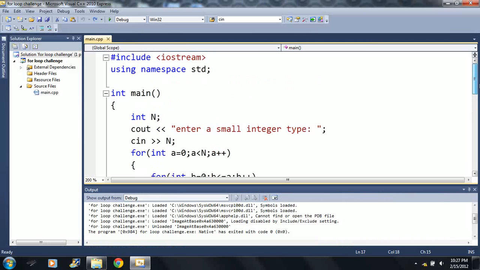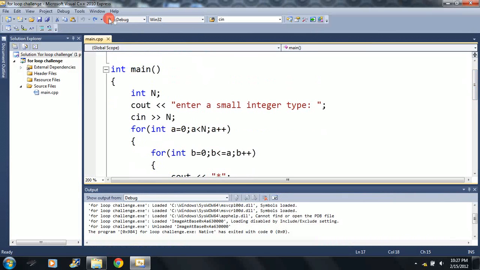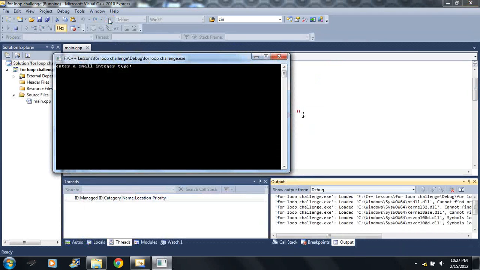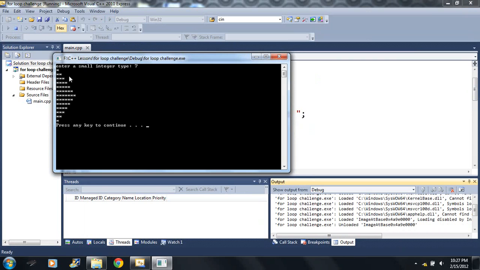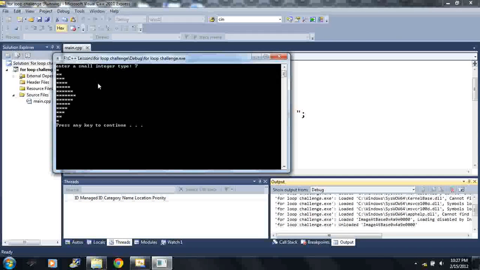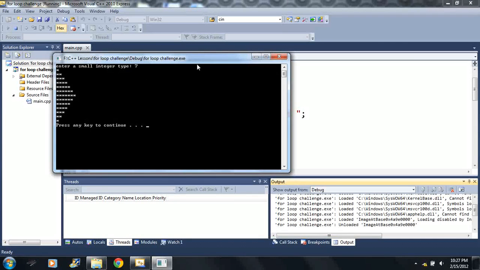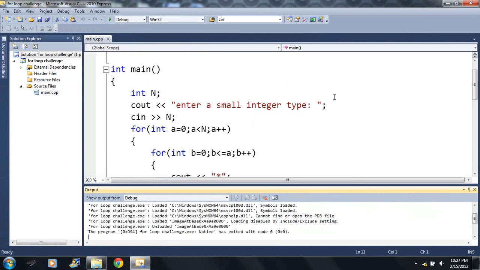Oh, and by the way, just to show you, if I made this 7, do you know how many stars there are? 1, 2, 3, 4, 5, 6, 7, 8, 9, 10, 15, and then 21. There's actually going to be 49 stars. It's always going to equal n squared. There's always going to be an n squared amount of stars.